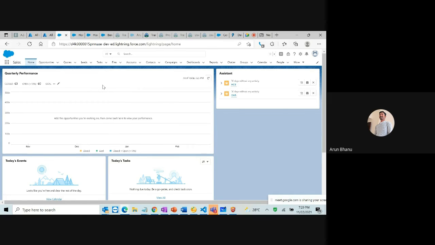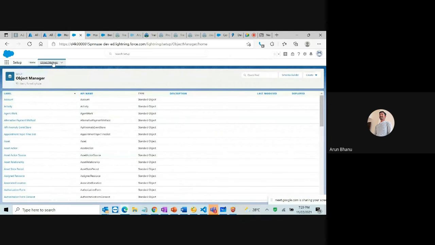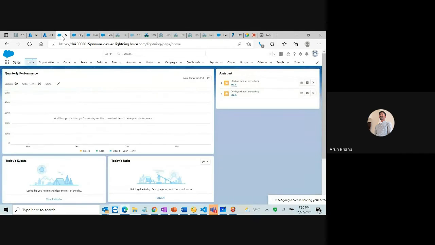Then we have seen the object manager. If we go to Setup, we can see the Object Manager. If you enter the Object Manager, all objects, whether standard or custom, will be displayed under the Object Manager. We have seen the object manager, and then custom objects also we have seen.